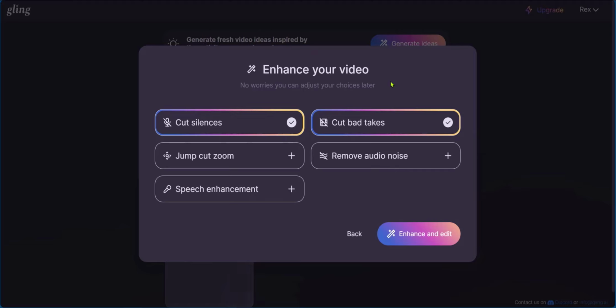Now at the beginning, we talked about features that Gling has. And right away, you can add them during the process of enhancing your video. You can cut silences, cut bad takes, remove audio noise, jump cut zoom, and speech enhancement. For the sake of this tutorial, we'll be trying to have all of this added to our video. So currently we have 5 features added to our video preference for processing. And it says, no worries, you can adjust your choices later. However, these are great, so we're going to continue.